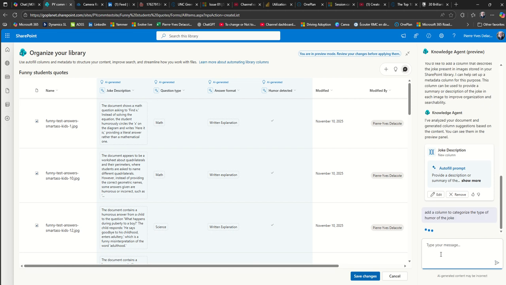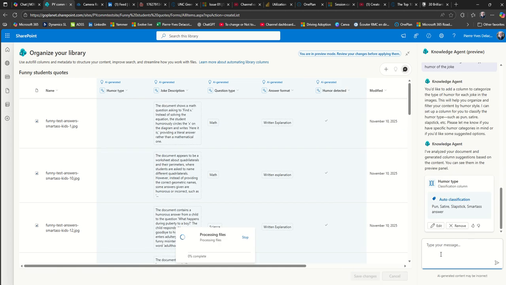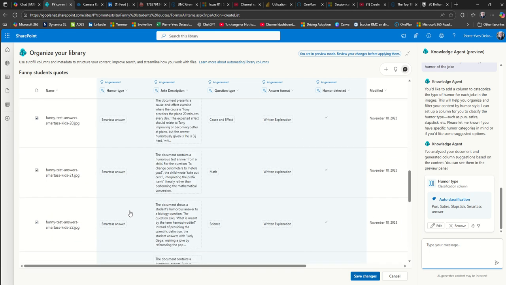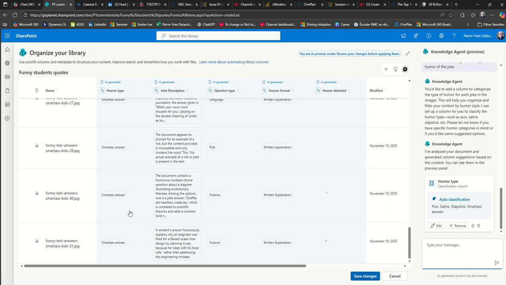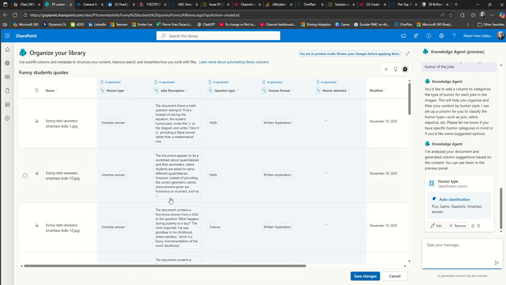But imagine if you were doing that on invoices. Maybe you have invoices that are just pictures, and you want to categorize them, and you don't have to open everything. It's just amazing what you can do. So the humor type is, sorry about the language here. It didn't give me a lot of choice here. But apparently, okay, they're all smart ass answers. I guess that's the topic.